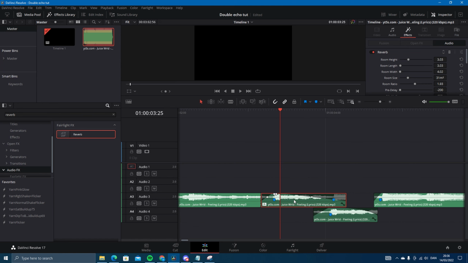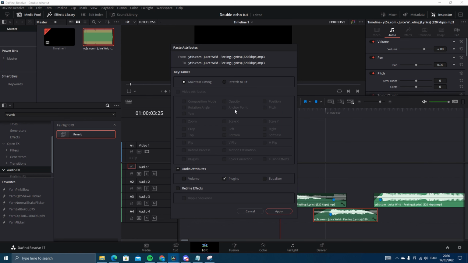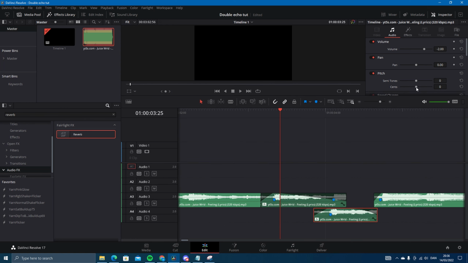And what you want to do now for it to get on this clip too, just copy and press paste attributes, and only check plugins. And we want to change the volume of the second one to -5.